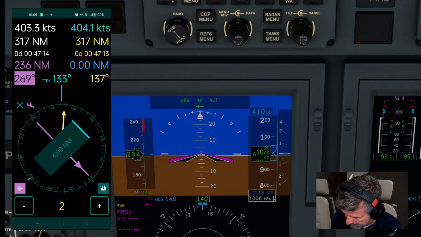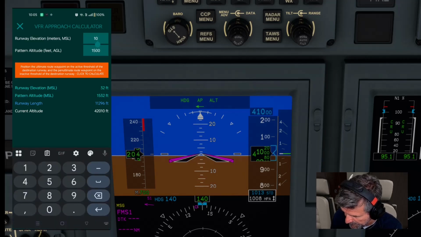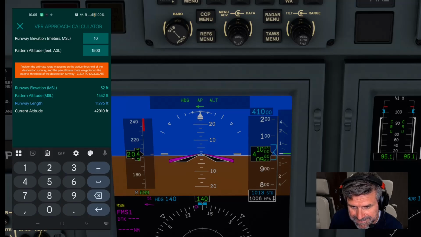You see the little airplane? Click on it, and that's where we can enter the 10 meters, but it's already set to 10 meters coincidentally. That's a coincidence from a previous flight. It was also 10 meters. You put in your pattern altitude in feet. Keep the standard 1500, and then click on the orange square, that's important, because that calculates everything. Now you see the runway length is 11,296 feet. It's ample space for the Citation.